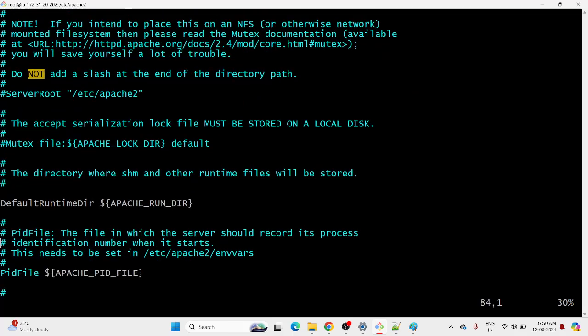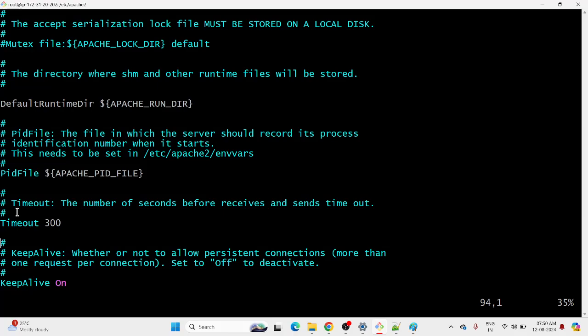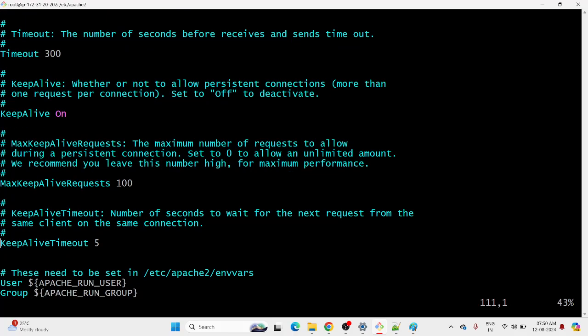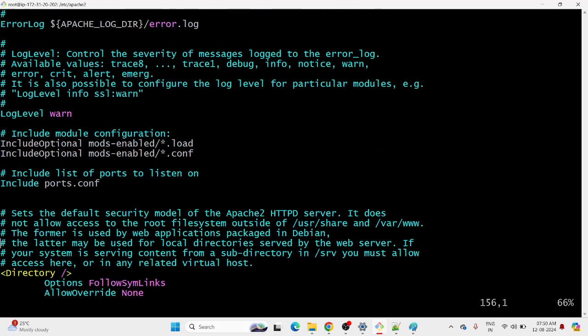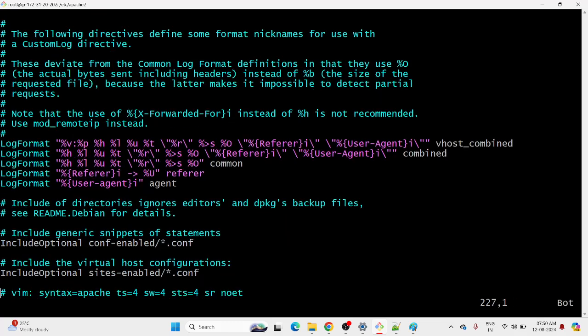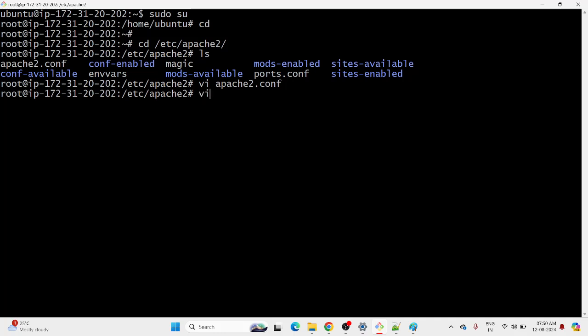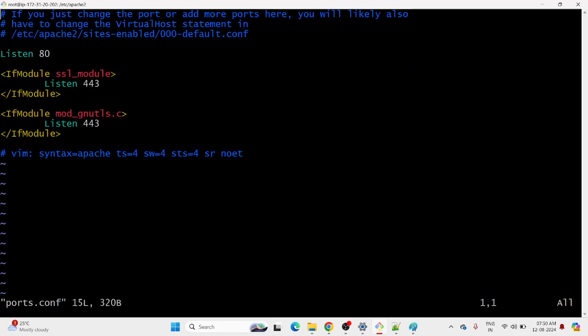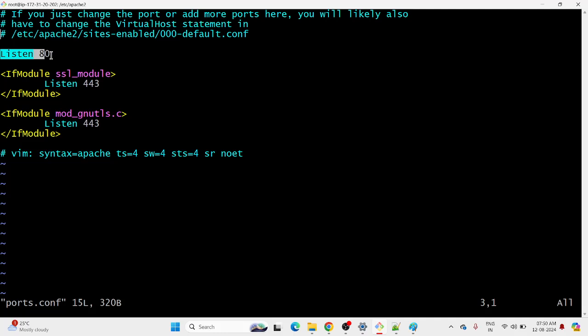There will be something called a listen. Yeah, timeout is important, obviously. Where is this listen? These are all default ones. You don't need to do anything. Oh, listen, not phone. Oh, yeah, here. That's okay. Usually, this listen is where we are allowing the port number. So see, listen 80 means Apache server is listening to port number 80. If you want to change, let's say 81, simple, change it.